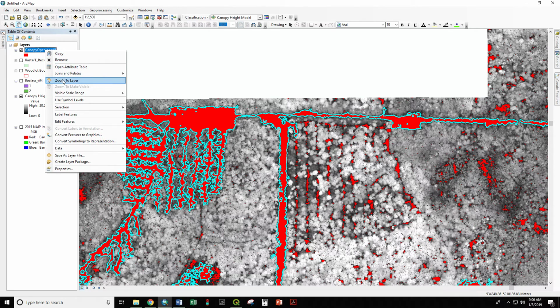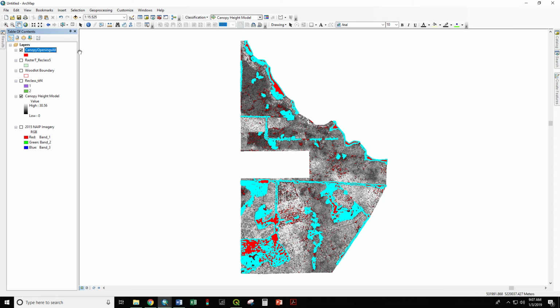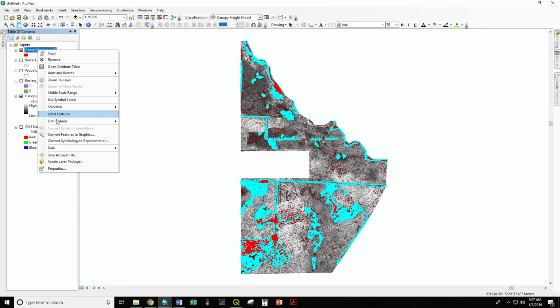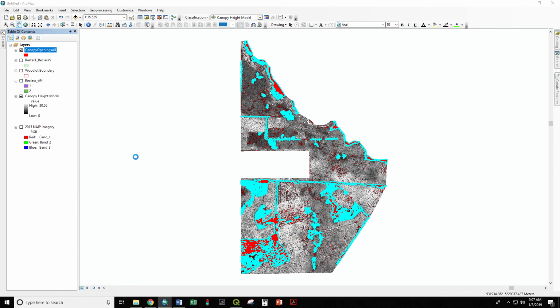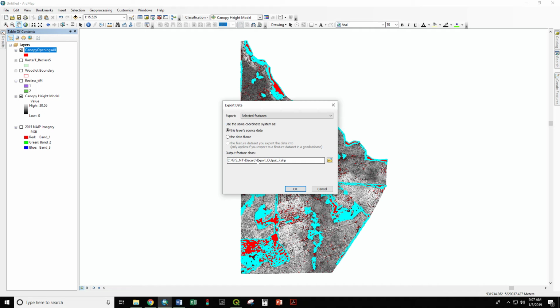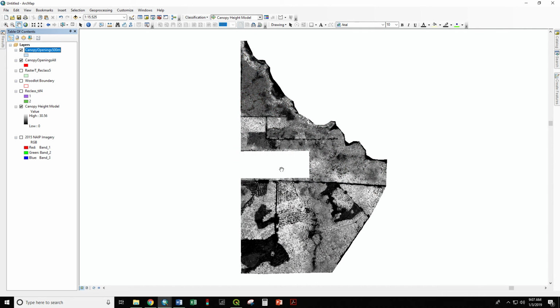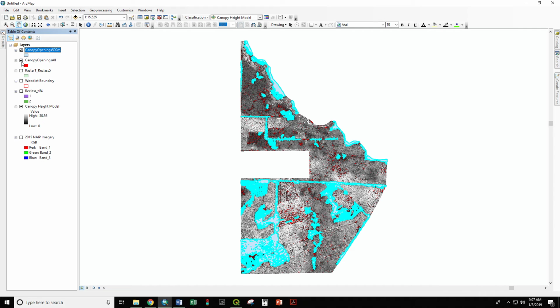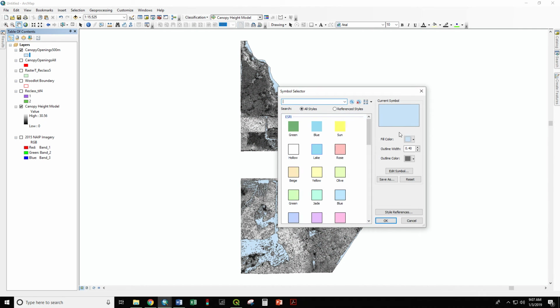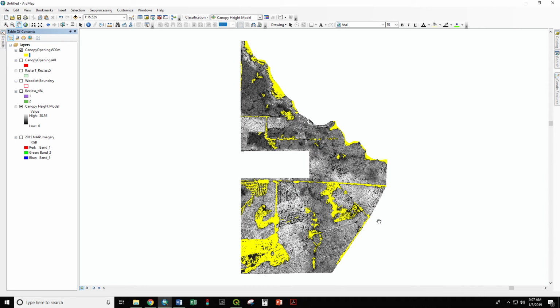So let's zoom to the full layer again. And now we're going to right-click data, export data again. And we are going to call that Canopy openings 500 meters. Yes, I do. Uncheck that. And now if we turn that to a bright yellow, we can see that we have now only the big gaps and openings in the canopy.